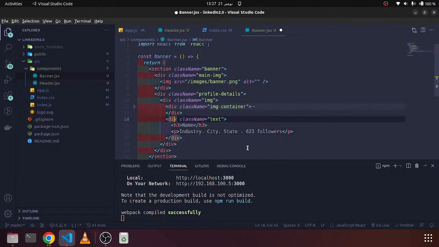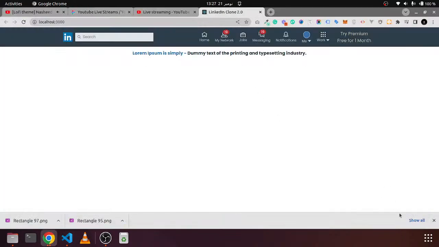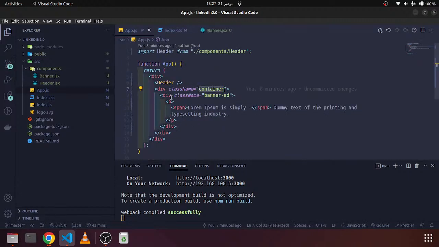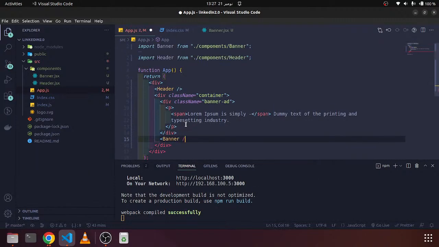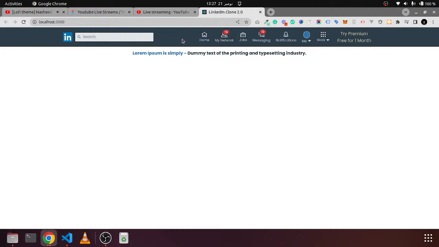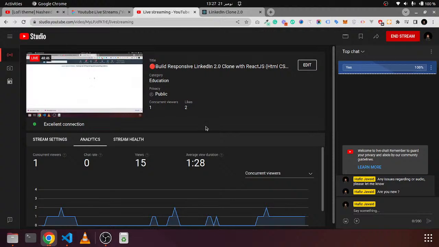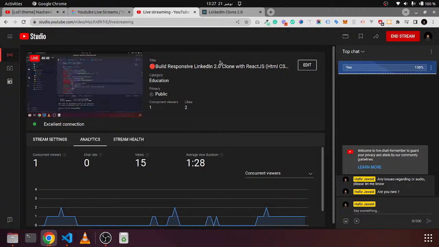So now we have the text as well, and if we see the live preview, there is nothing here because I think we are not importing it. Let's close this and go to the container. Within here we have to import the banner component. Yes, import that, and here let's see the preview of that. Yes, now we have the preview.